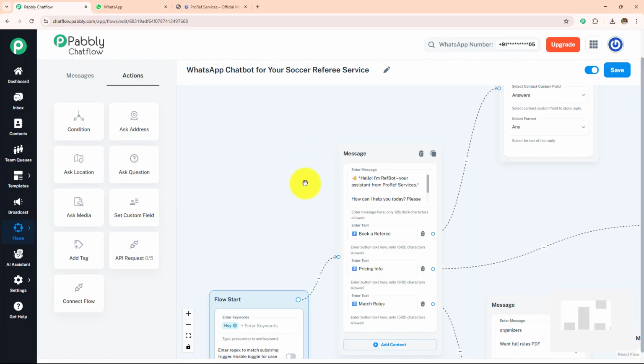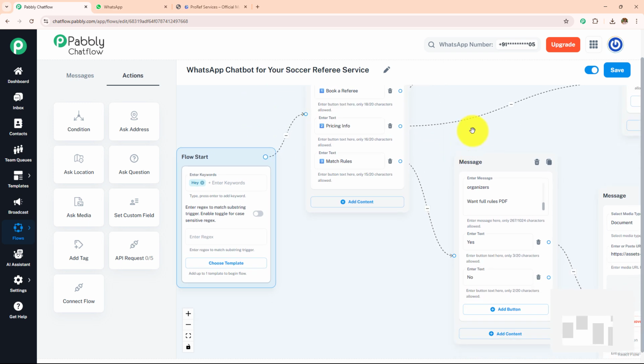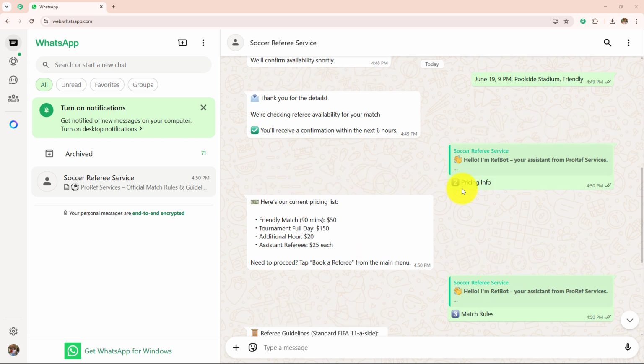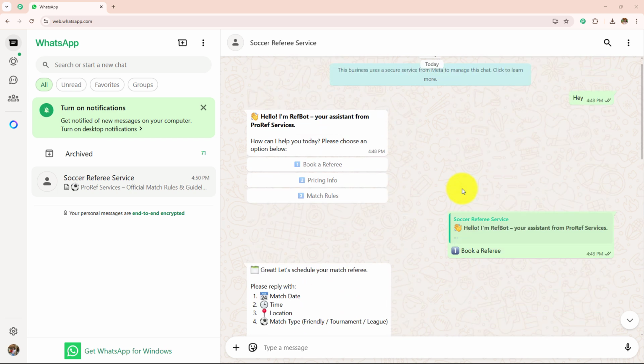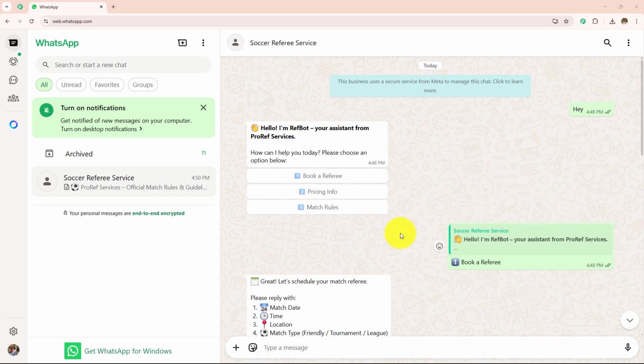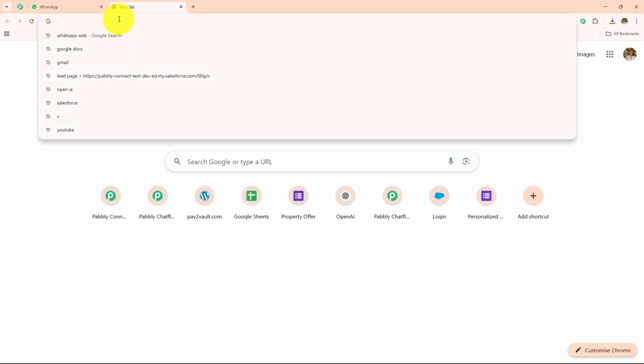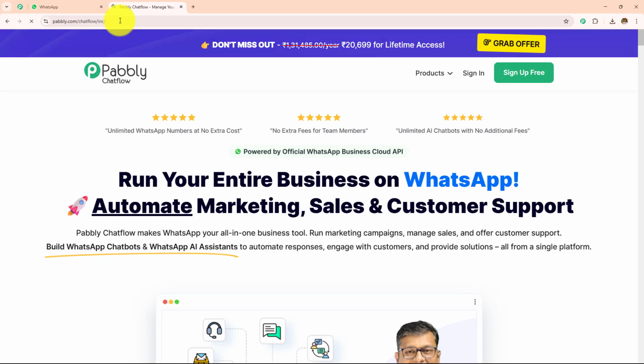And now to learn how to create this, let's start creating this from the beginning. In this video, we are going to learn how to create a WhatsApp chatbot for a soccer referee service business. To visit Pabbly Chatflow, you simply need to write www.pabbly.com/chatflow in the browser. And now after browsing this website, we need to sign into our Pabbly Chatflow account.